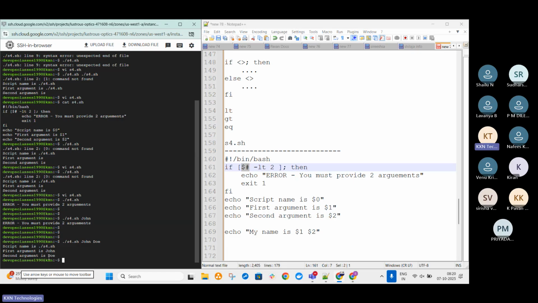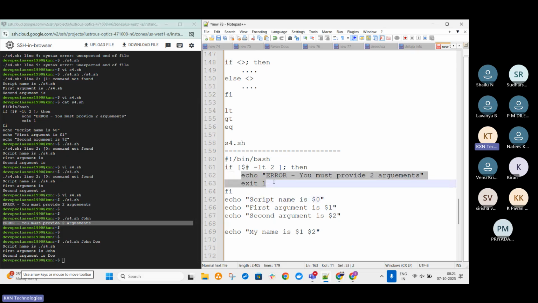You got it? So when we pass 2 arguments, then 2 less than 2 is false, meaning this block will be skipped. See, when the condition becomes false, it is skipped. When the condition becomes true, it comes here and executes the statements. That's why we have seen previously that for less than 2 arguments, it came to this if block and then executed this data. Yes, clear? You understood this? Yes or no? This is how we write a conditional statement.